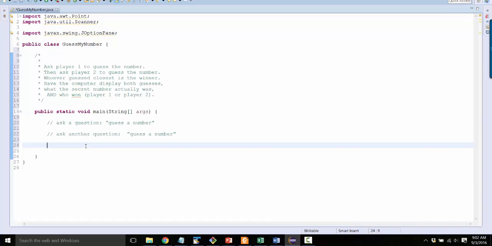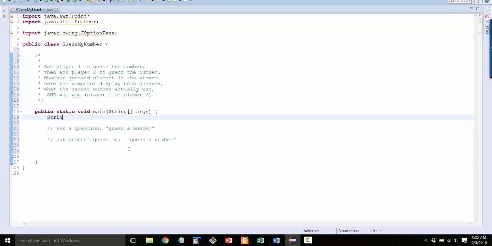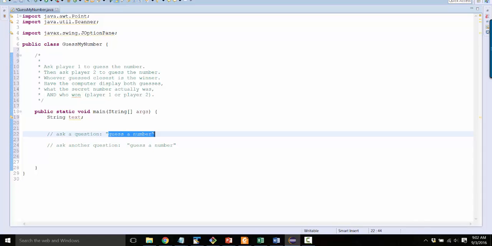Okay, so I have a hint about that in a minute, but let's go backwards and decide what we actually need to do in order to ask a question. Well, if you remember your JOptionPane from before, we have to create some variables. So at the top, I'm going to create a text variable that will hold their answer. And because they're guessing numbers, I'll also need some int variables. So I'll call it num1 and num2.